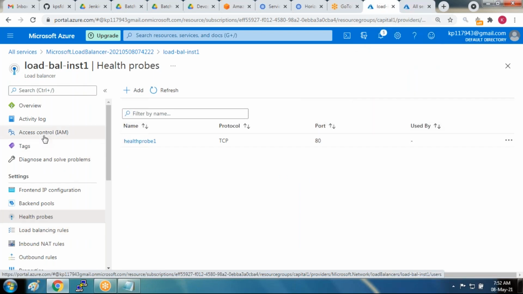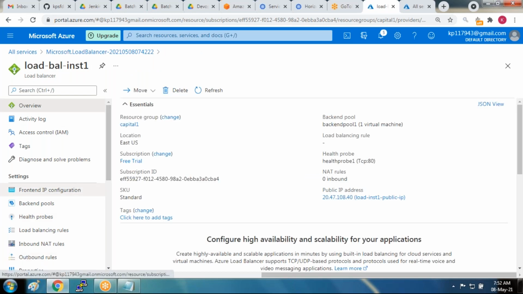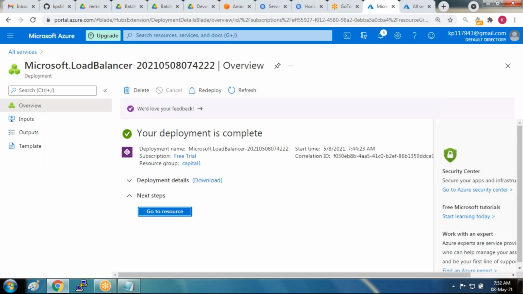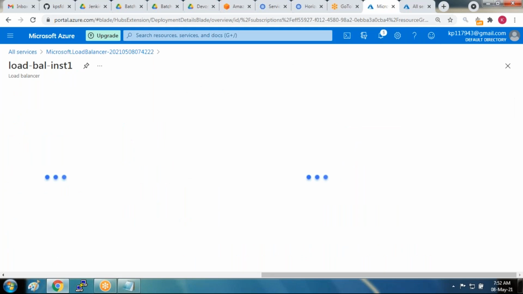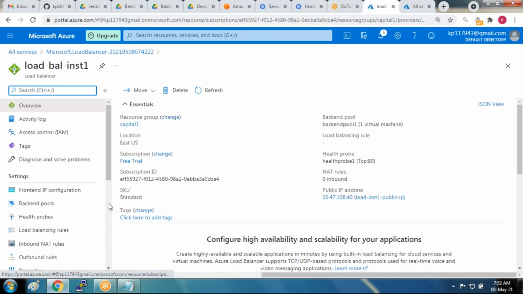Okay, so now we can create our load balancer. So go with that, that's our load balancer. Okay, so the load balancer is successfully set up now. Sorry for the resource. Now we can add some conditions.